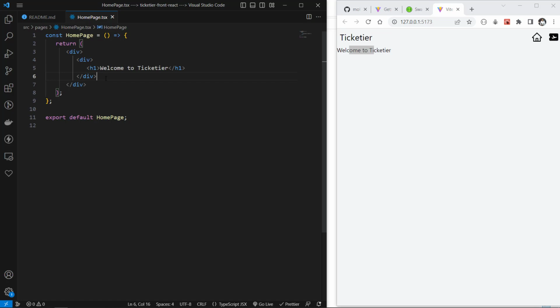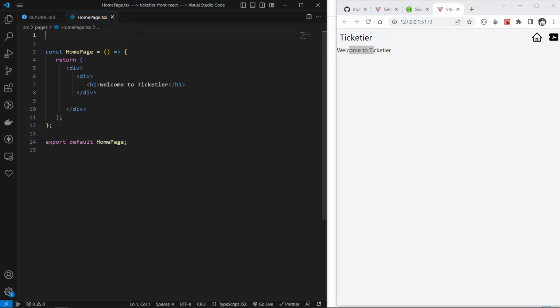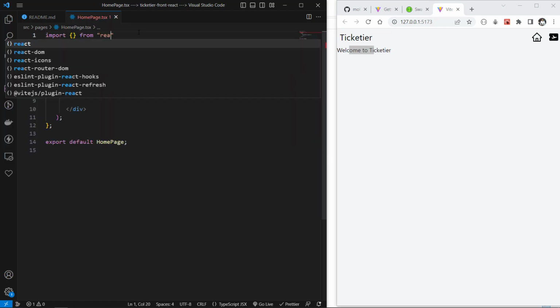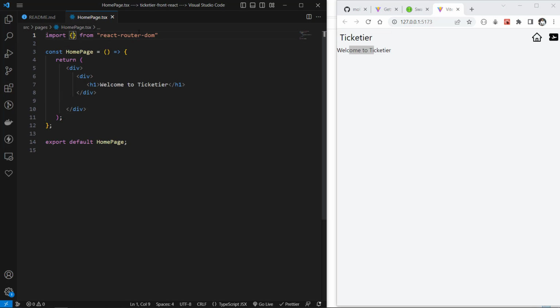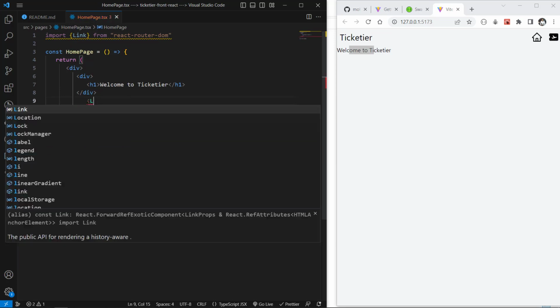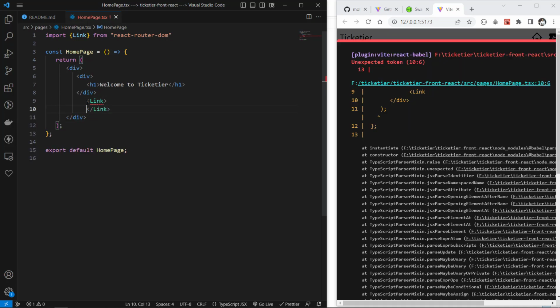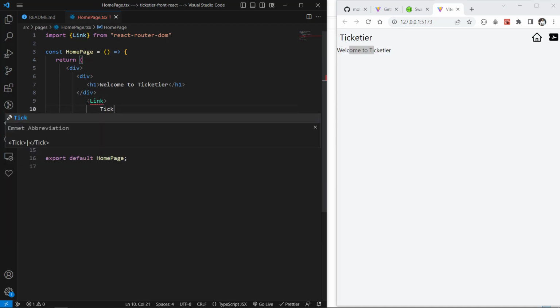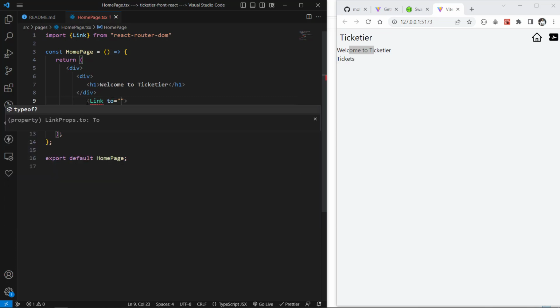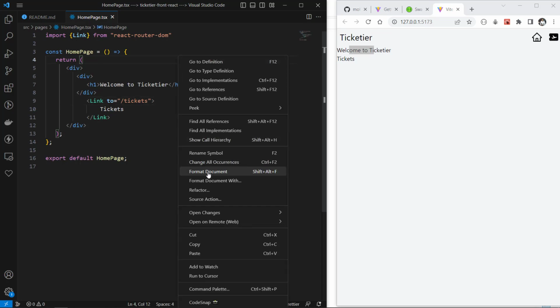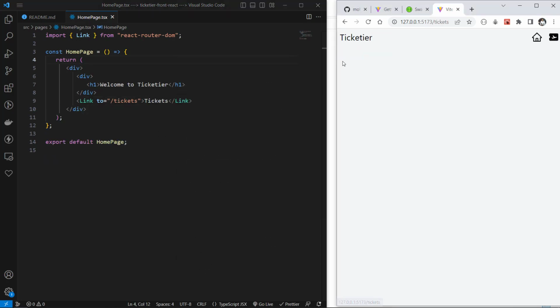And after this division, I want to have a link. So let's import the link first. Import Link from react-router-dom. Okay, this is it. So after this division, I want to have a Link. And inside this link, I can say this is a link to tickets. And for the to, we can go to slash tickets. Okay, and you can see that this is a tickets link. If I click on it, I will go to slash tickets.